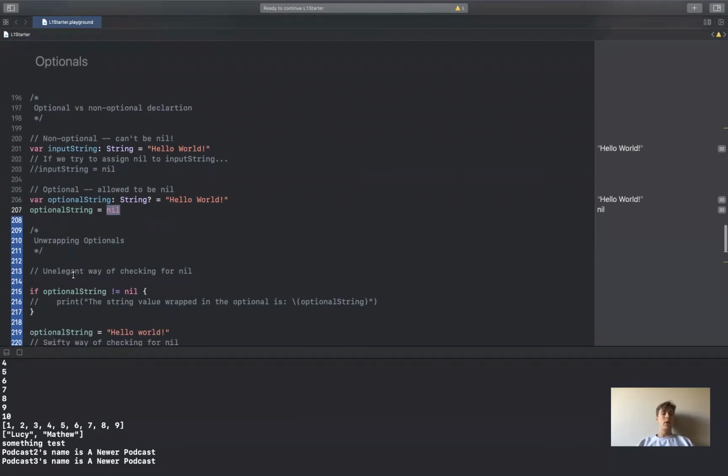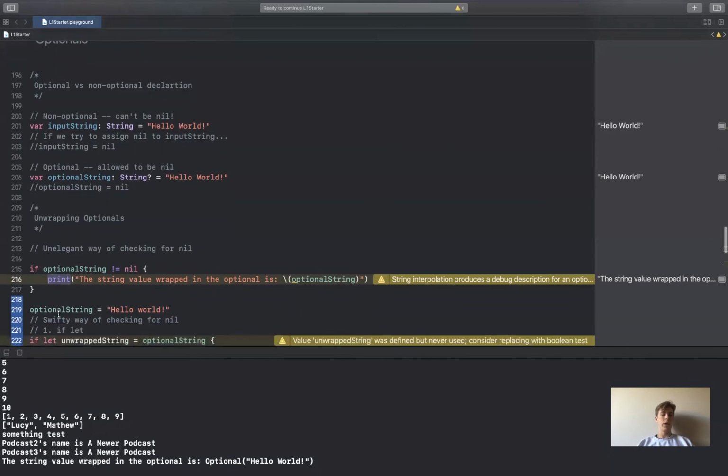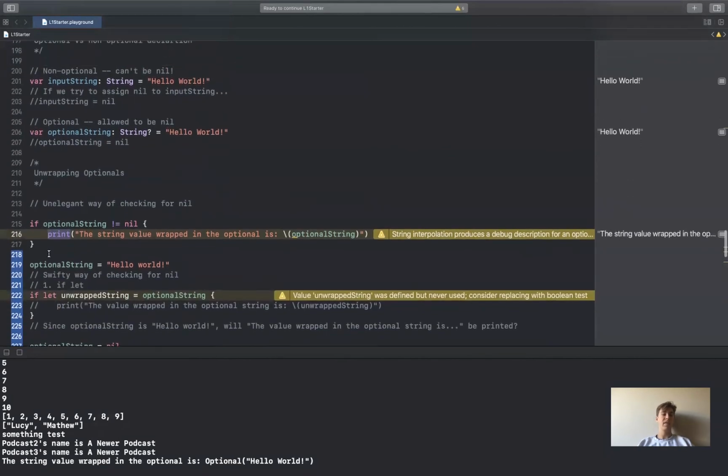So you might think, okay, we could just make an if statement, right? We could check whether optional string is not equal to nil, and if that's the case, then we'll do something. So this is like an if block, right? But this isn't the Swift standard. It's not incredibly safe, and Swift has its own way of doing it, and we're going to talk about that right now. It's called using an if-let.